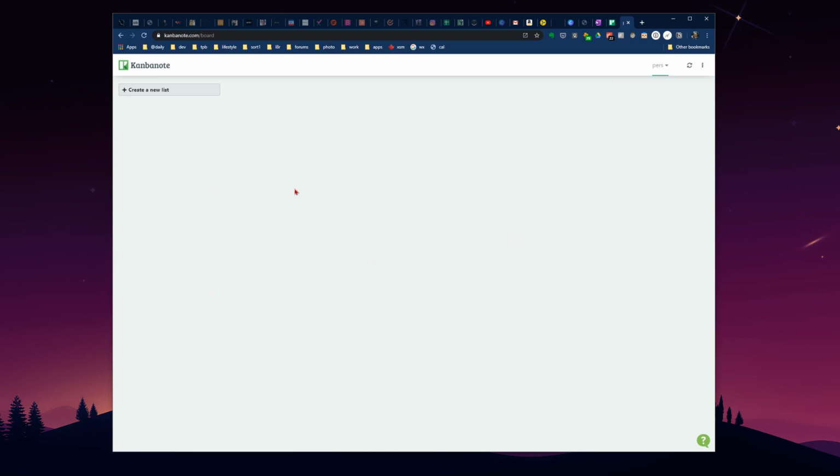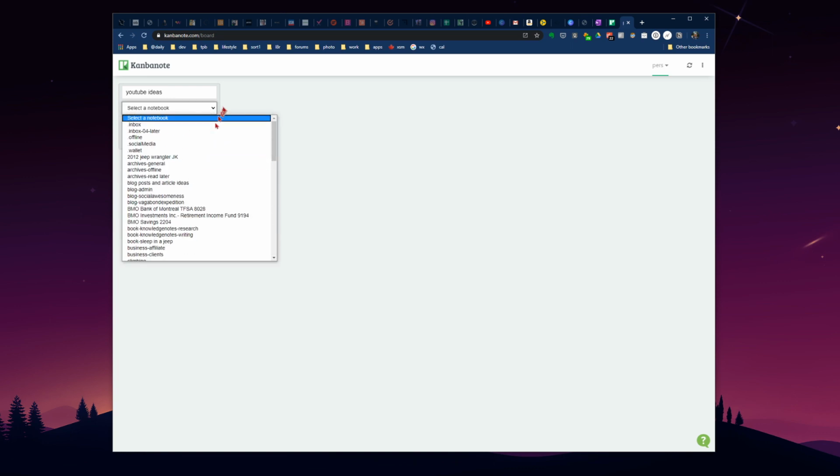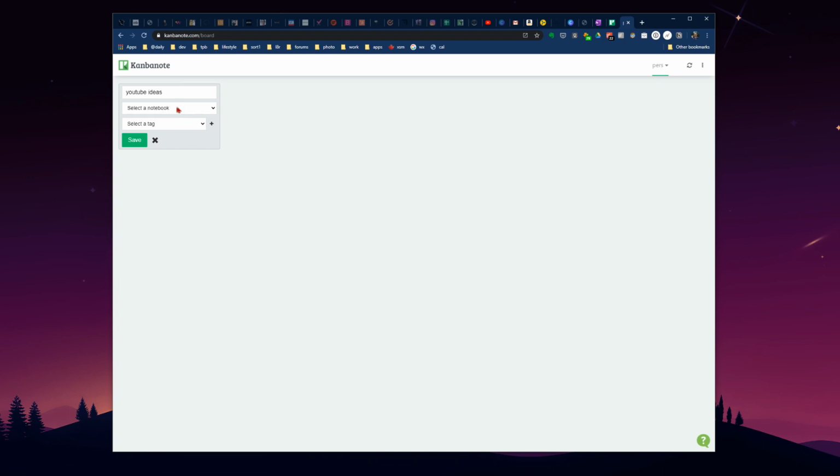So using Kanbanote is pretty simple. You've only got one option: create a new list. And a list is each of these columns that will come down the screen. What I want to do is use my Productivity in Real Life notes in Evernote, and those happen to be scattered across a variety of different notebooks. So we're going to start with ideas, select a notebook. I can select one notebook, but again, I've got ideas scattered throughout my entire Evernote system.